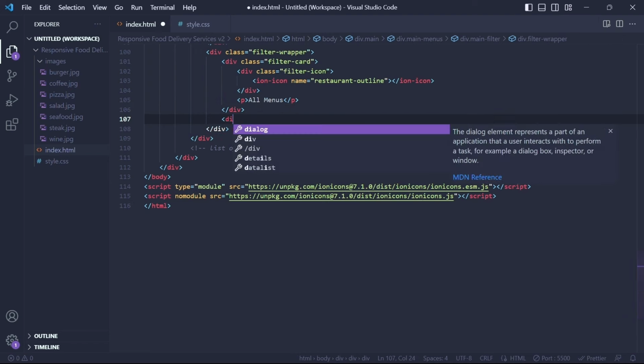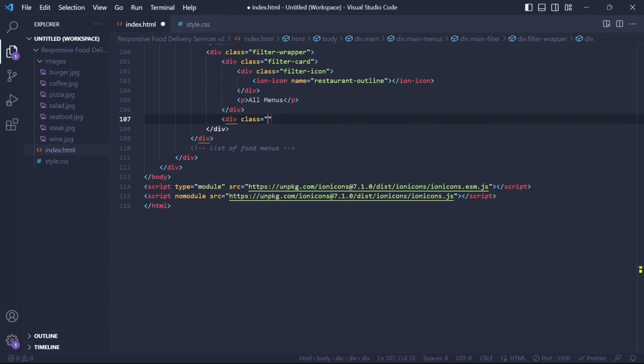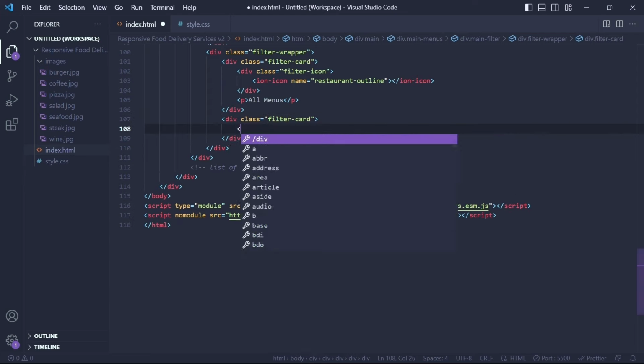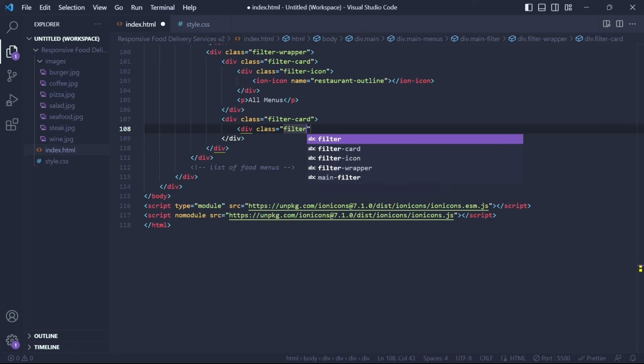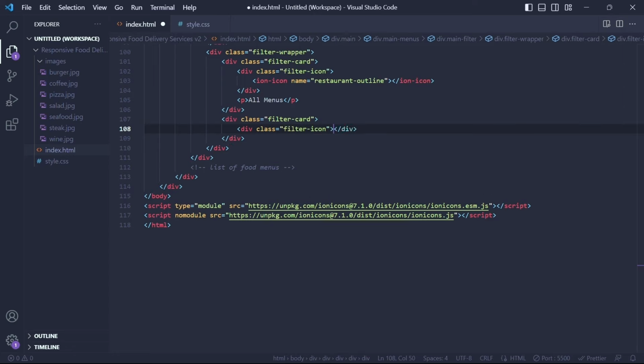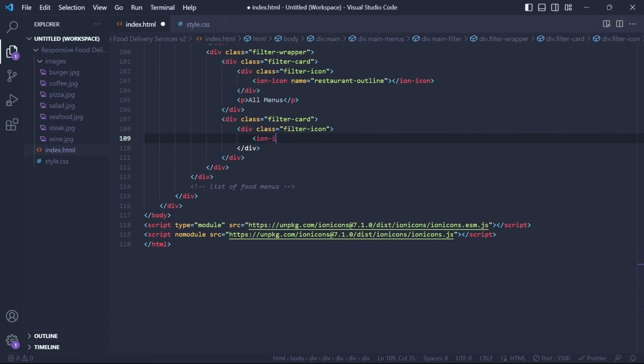Next, let's add the second icon and text. Here, I start with a div of filter card, and a div with class filter icon. Inside this I load the icon of fast food from an icon library.